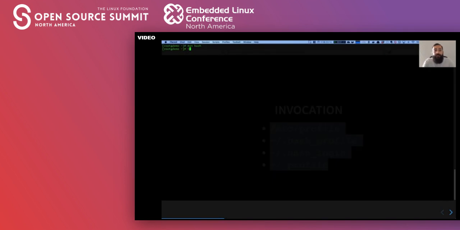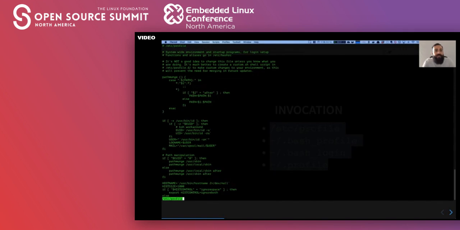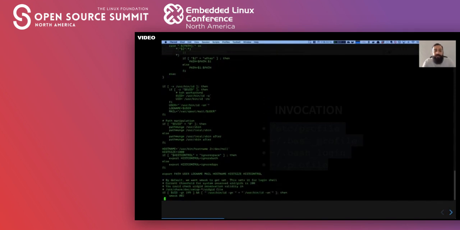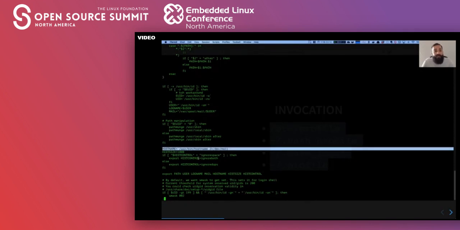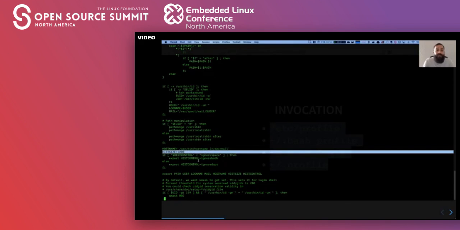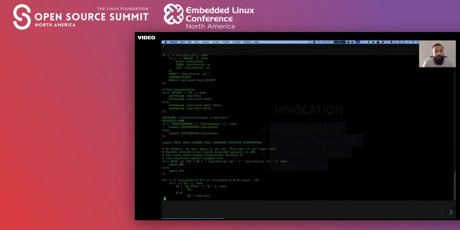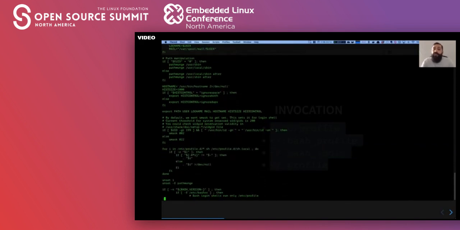If we look at them very quickly, here's /etc/profile. We're going to see some of the things that get loaded into bash. We see here maybe that our hostname variable gets set, or that our history size is set. Things like your umask, so your default permissions all get set up from /etc/profile.